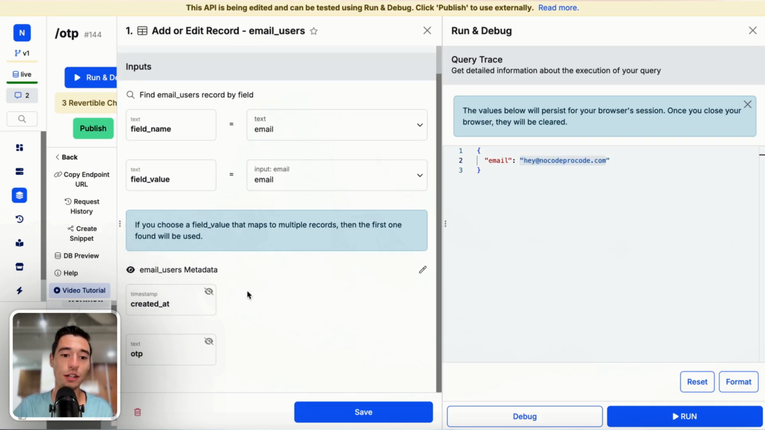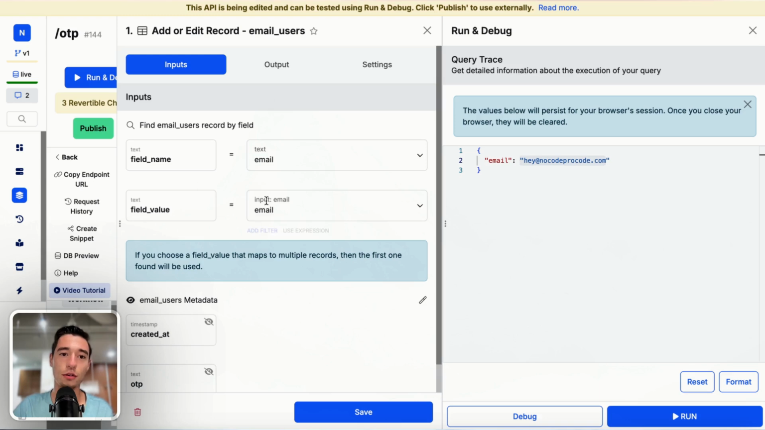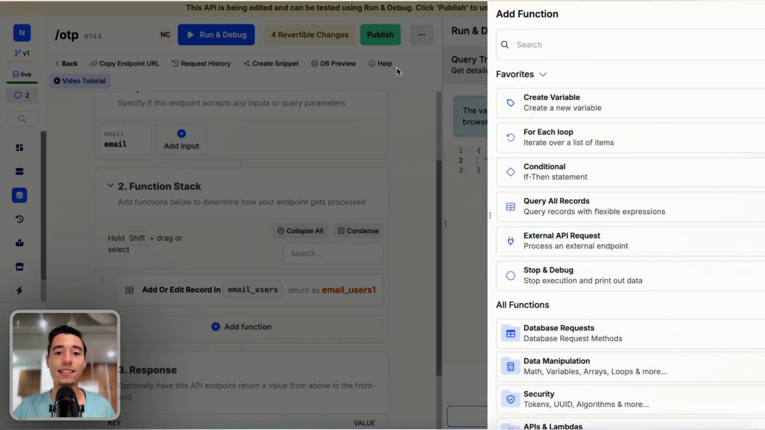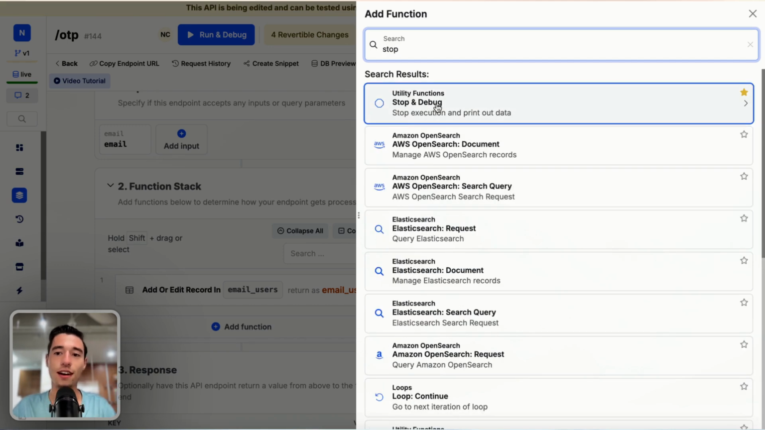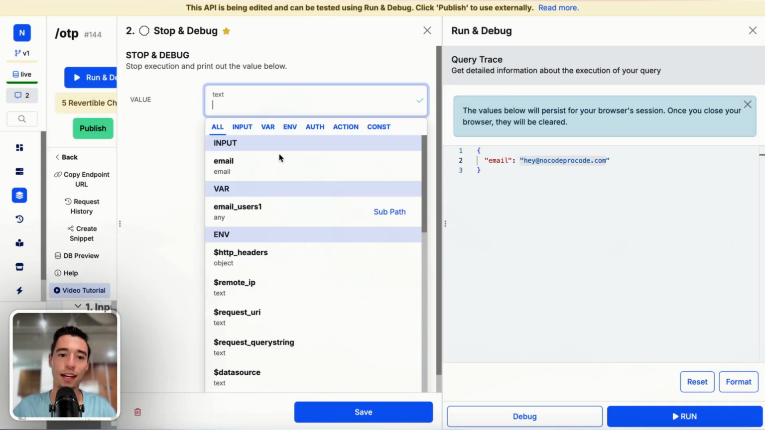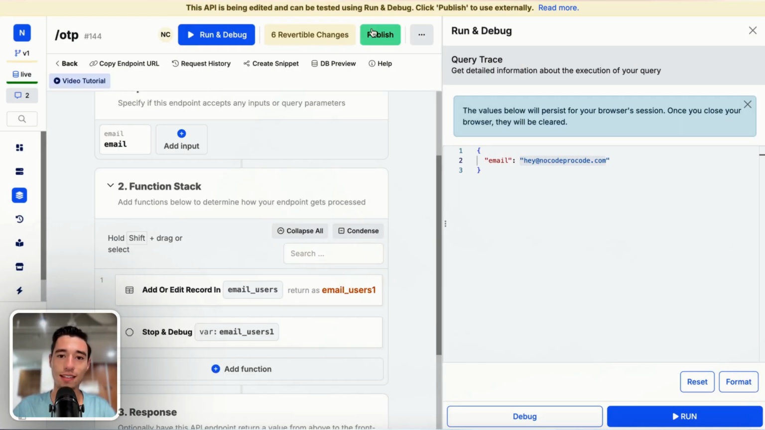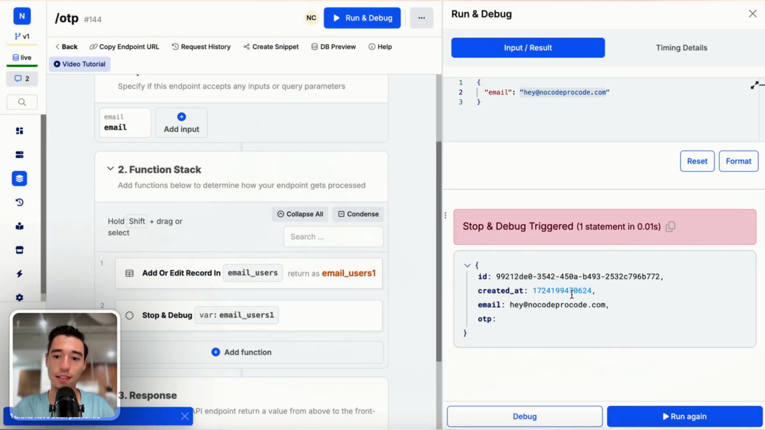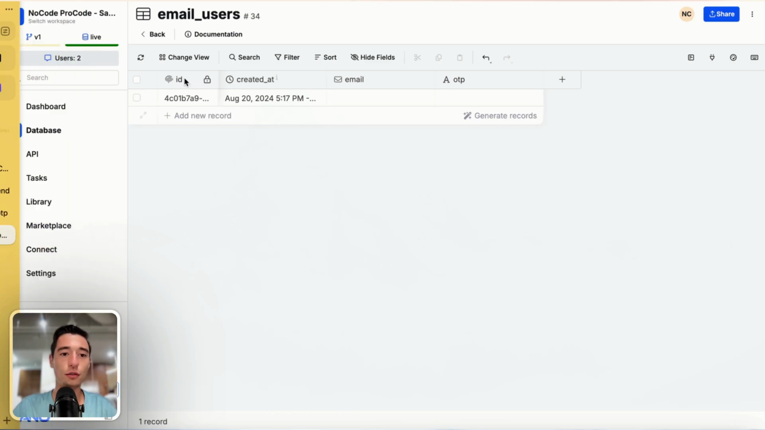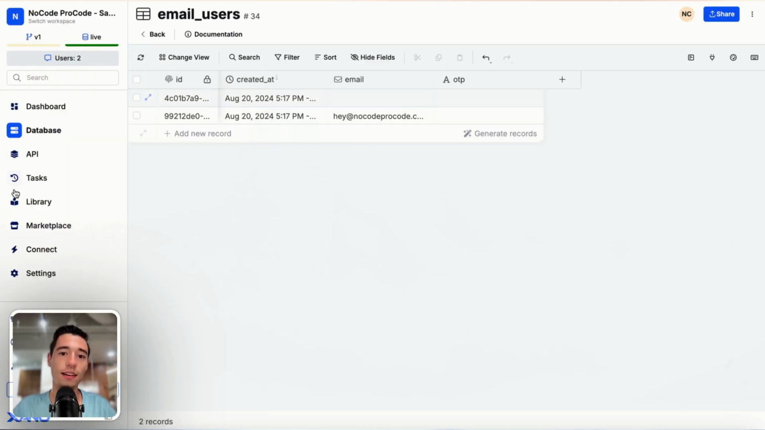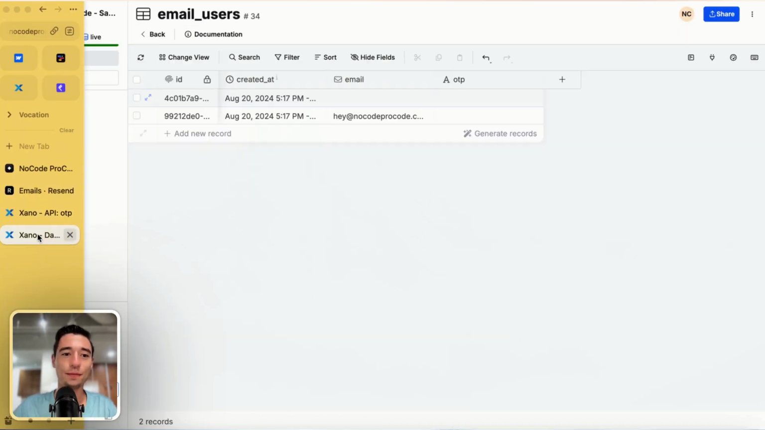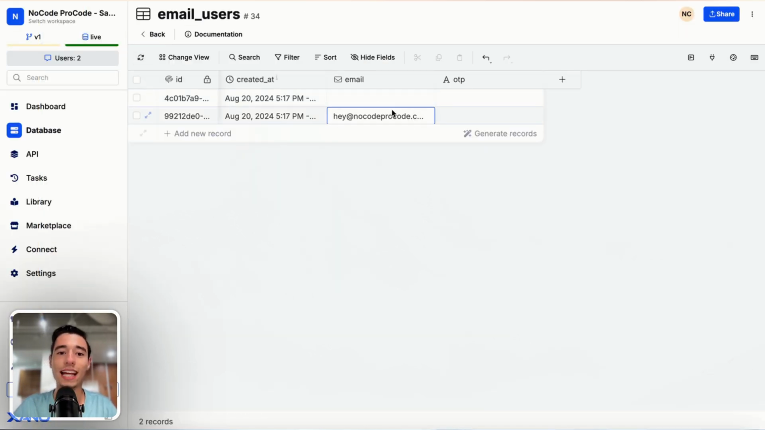Now this is how we do this, and we don't need to touch anything yet, but I would save this now and add a stop and debug under it, because this is super helpful for debugging. Let's go to email users, let's save. Now I would just publish it for now. When I run this, you will see that I have created a record. And if I run this again and again and again, and I reload, it stays with one record.